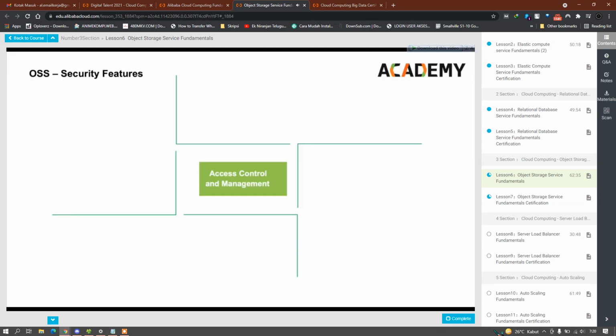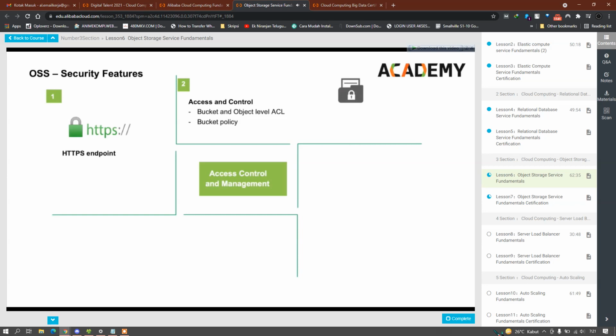OSS security features. Let's take a look at some of the security features that are built into OSS. The first is, of course, SSL or TLS. This is HTTPS security, which is encryption of data in transit. There is an HTTPS endpoint for every single Alibaba Cloud region which OSS supports, so all of your data in transit can be encrypted via HTTPS. For access control, there's both bucket policy to set IP address whitelists and blacklists and set conditions on access like requiring HTTPS, and then there's bucket and object level ACL, which determines whether or not objects can be read or written publicly or will require a signing key.